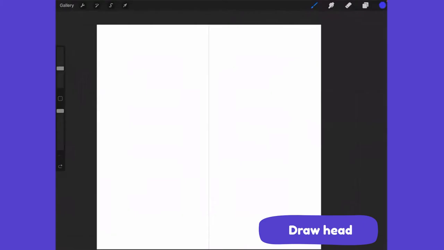Let's go ahead and draw the head here. Okay, and then you want to use the transform tool to make sure you don't have any intersecting parts or overlapping parts. Okay.